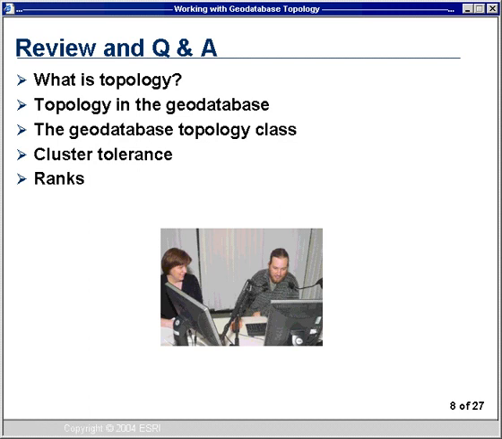So let's send it over to Marnie here, and she's got a bunch of questions that she wants to answer. Thanks, Ben. The first question here is from Jim in New Orleans, asking about how this topology model differs from the topology that we had in a coverage.